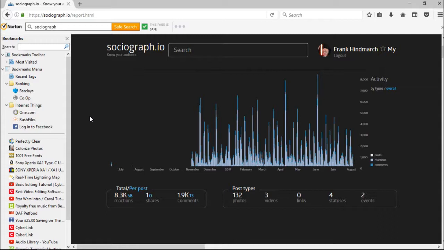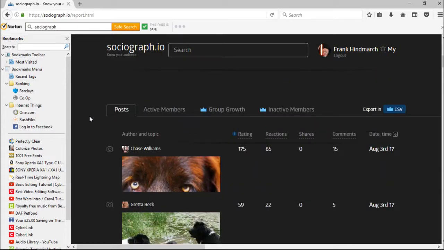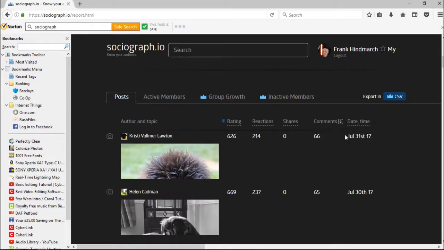So if we go down, what you'll see now is, lo and behold, that doesn't seem to have changed. The really interesting one is when we click on the number of comments. It's the comments really that we're interested in because that's where they say the word vote, and that allows us to count it as a valid vote for that particular post. So if you click on the comments, it will sort it into descending order. So we'll get the biggest hitter first, and you can see there's an obvious one there. So this one, ranking of 626, 214 reactions to it, so 214 likes, 66 comments.